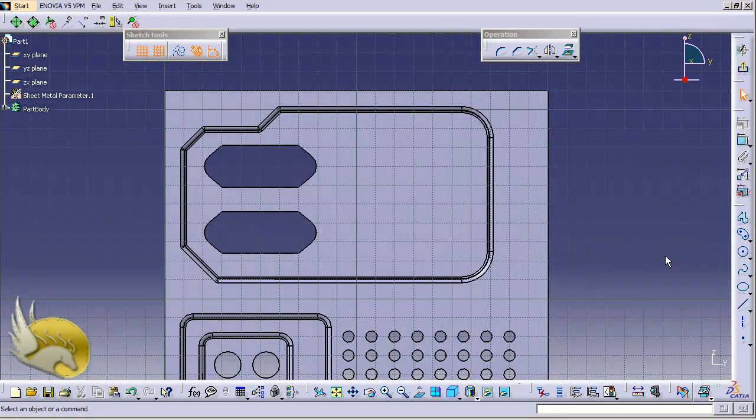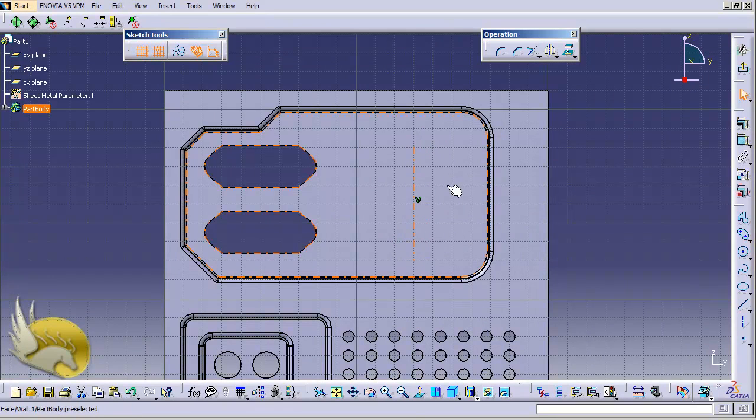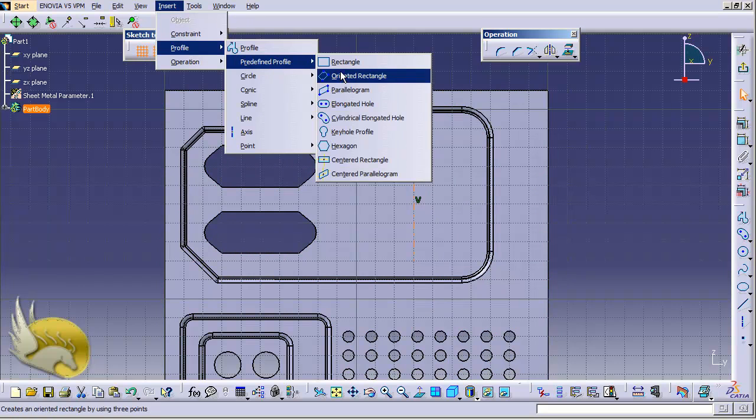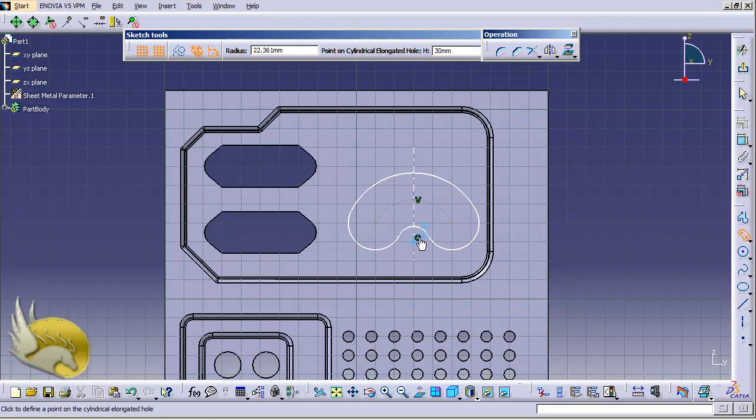Now the first thing I will need is an axis. So I draw axis here and make sure that this is vertical. Of course this is not necessary, but I can go to insert menu, go to profile. In predefined profiles I can select the cylindrical elongated hole. Now I select the center here. Now I want to start the elongated hole from here and end it here. And you can see there is a coincidence here. I don't want to have it, of course, or I may have it. I can click here to end it, like this.